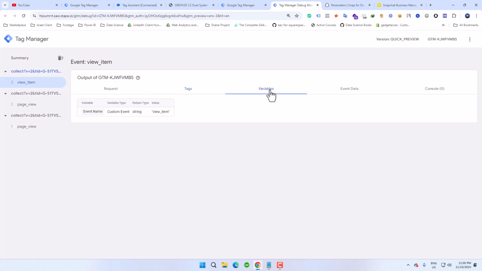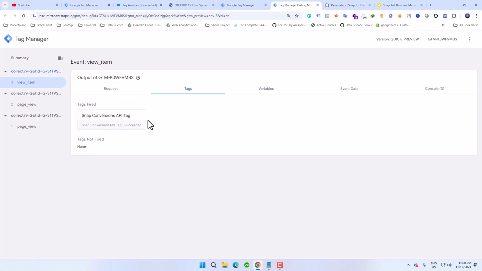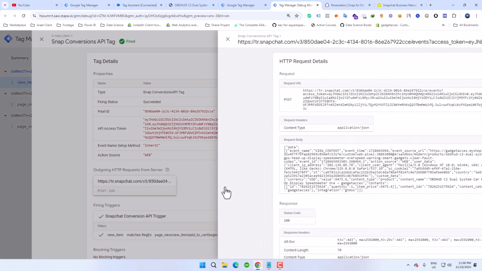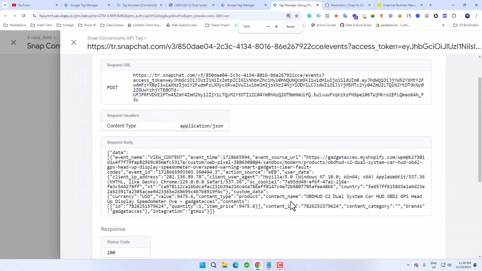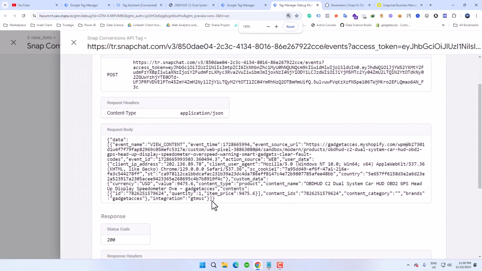Okay, and in the variable section, if I go to the text section, from the outgoing request, I can see the event name is now view content, and the event time, event source URL, and all of the parameters, content name, everything is working. Then if I zoom in, I can see every parameter and every event data is working here and it fires.